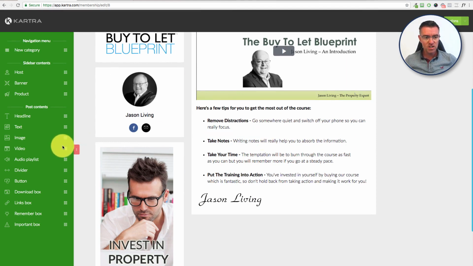You can drop in images, videos, audio playlists as well. And dividers, you know, where you get your little line going across. Buttons, download boxes, links boxes, remember boxes, and an important box. So let's just take an important box for an example.